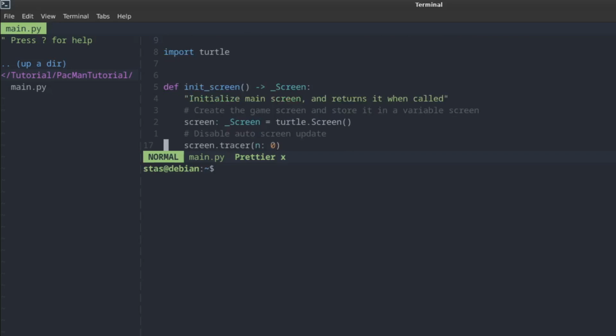Next, we turn off automatic screen updates. We do this by calling screen.tracer with 0. By default, Turtle tries to update the screen after every single little movement, which can make animations look slow or flickery. Turning off automatic updates lets us manually control when the screen refreshes, making our animations much smoother.